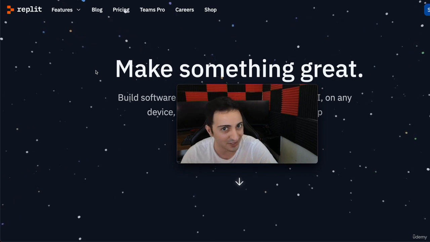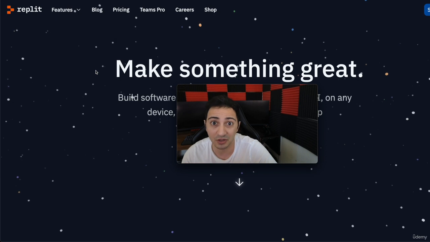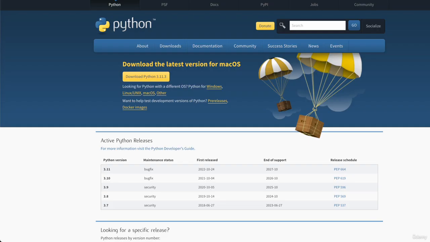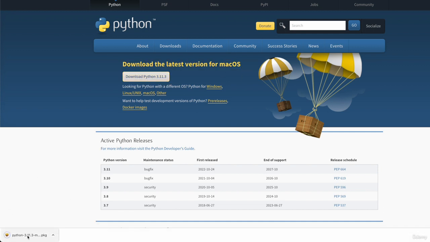All right, so the first thing you need to set up Python on your machine is installing Python itself. There's a link in the resources section that's going to take you to this page. This is Python's website, and on this page you'll see a button you can click to download Python. In this case, I'm on macOS, but it's the same thing for Windows.